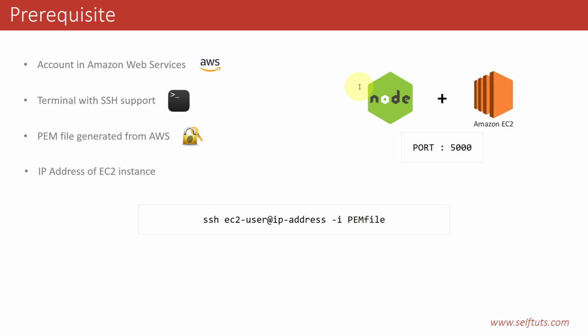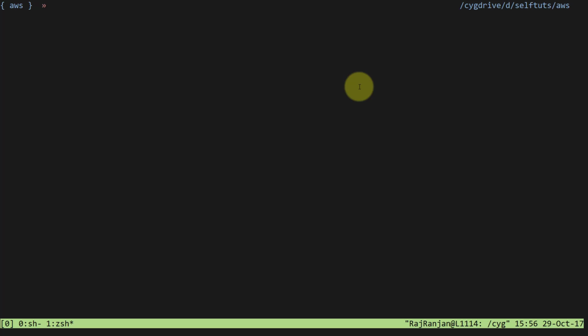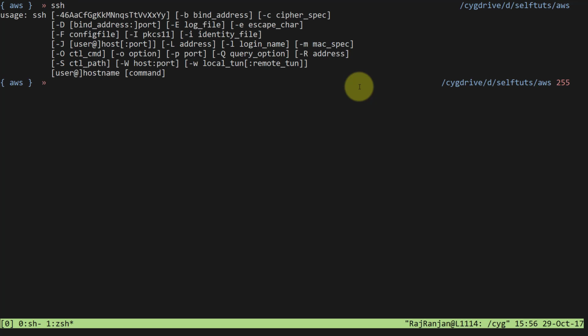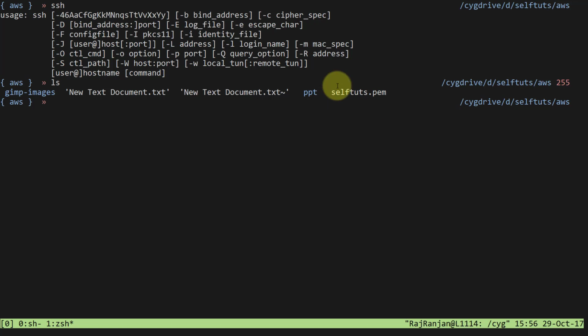I have all the requirements present with me and we'll go to our terminal. This is my terminal which has SSH support. If I type ssh, then there is SSH support. This is a Babun terminal and you can refer to my videos on how to install Babun in Windows. As this has SSH support, I'll do a list of files and you can see my selfturts.pem file is present here. So the PEM file is also present, so I can connect to my EC2 instance.